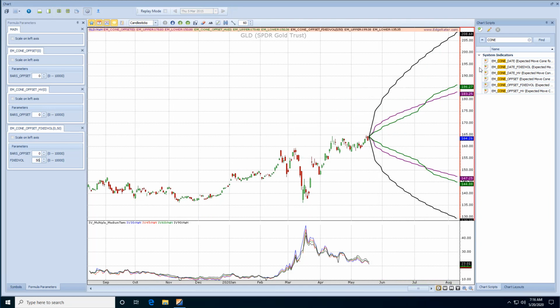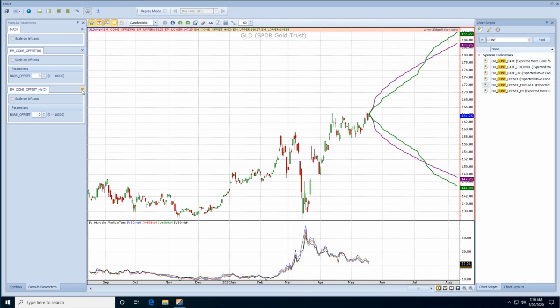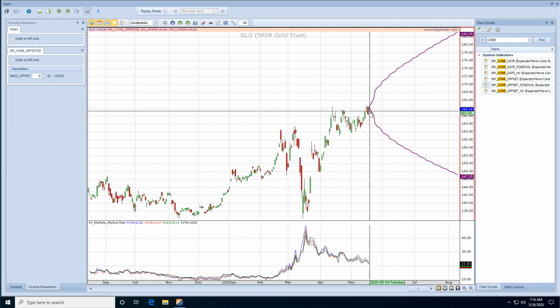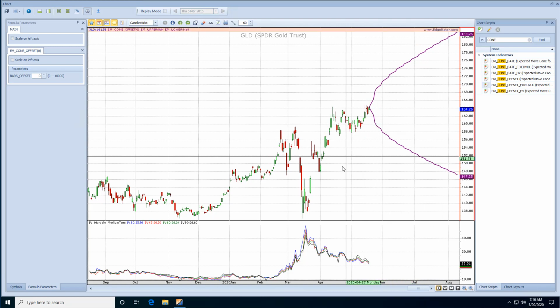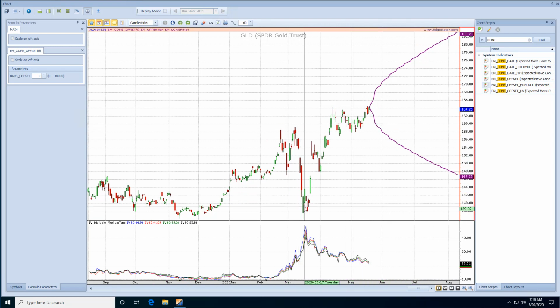So there you have it, expected move cones in EdgeRater. Very useful feature to give you an idea of where price might be at various points in the future. It is a very interesting calculation because the cone that's based off of implied volatility is using current option pricing to calculate the move. Now, this is the cone based off of implied volatility. So what if we just move this cone back to a point where there was more volatility? For instance, this date here, 3/18/2020.